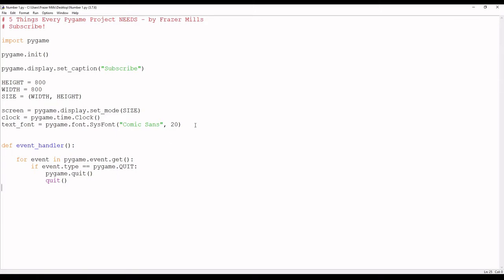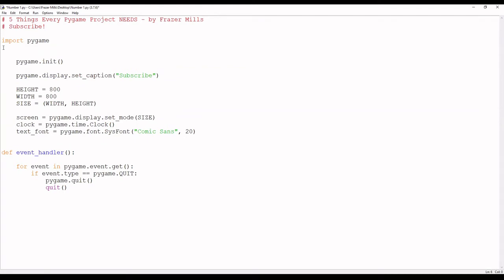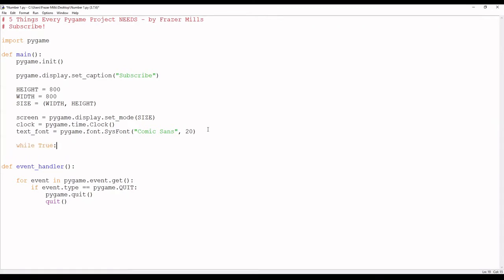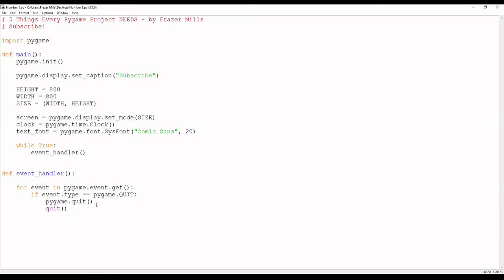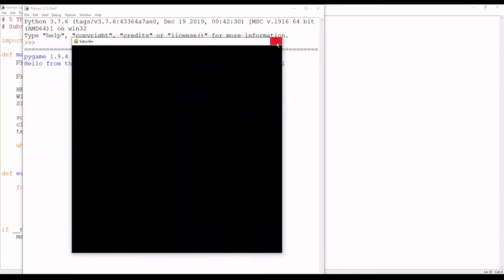So the next bit that I want to add in, this is still part of the second thing, is that ideally you want to have everything inside of a main function, right? And then you want to call the event handler. So if we just do while true, this is just an example, we do event handler, we just call that, and then obviously because we've put it in the main function, we'll have to go at the bottom and go if __name__ == "__main__", then we'll run main. I'm not going to really cover what this bit here means, but essentially it just checks that this is the main program. I'll have a video on that later. If we run this now and we click quit, it will quit.